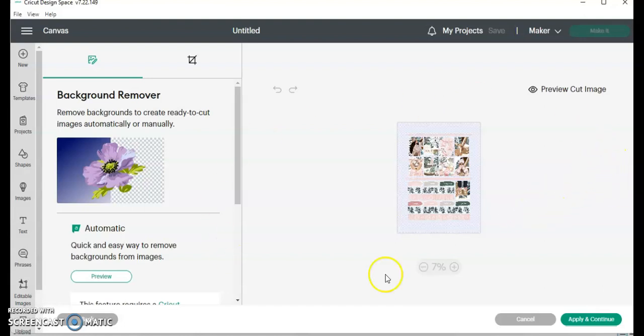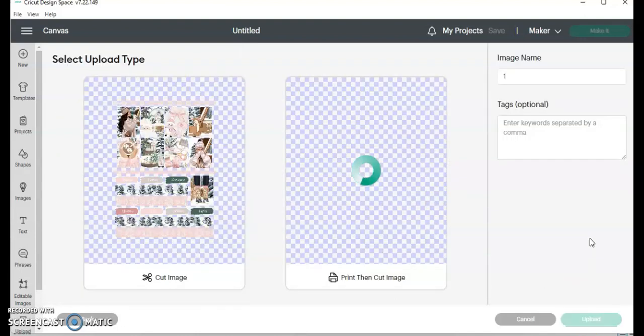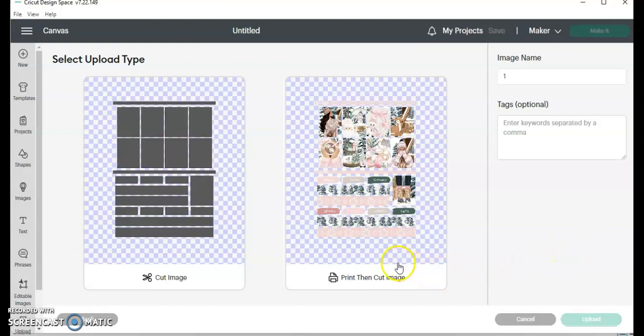But anyway, so I don't do anything here. I hit apply and continue. All right, then you want to make sure you click print, then cut image. Hit upload.